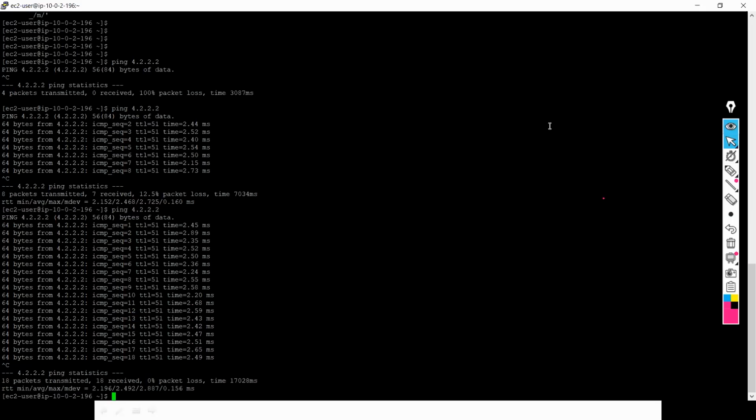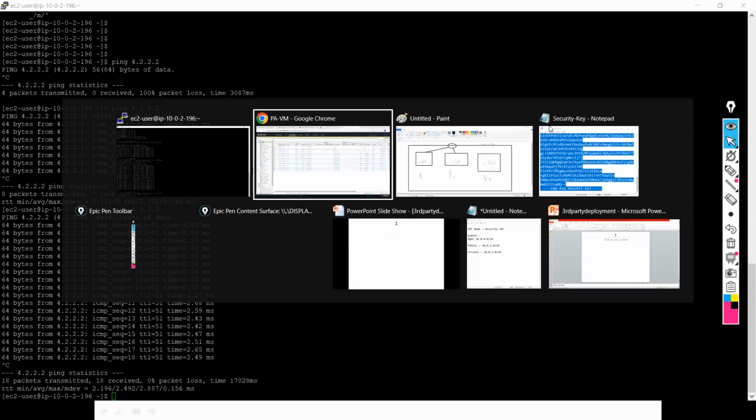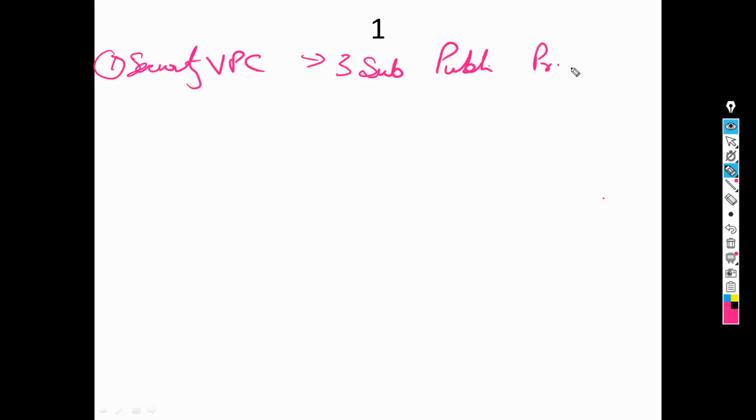Right. So now let's revise what we have done. We created, firstly, a VPC, right? We created one security VPC. After creating the VPC, we created 3 subnets. What 3 subnets have I created? One for my public, one for my private, and one for my management. Why management? Because here I will deploy my Palo Alto firewall. The private subnet is where I will deploy my applications or my servers, whatever, right? So all these will be in my private availability zone.